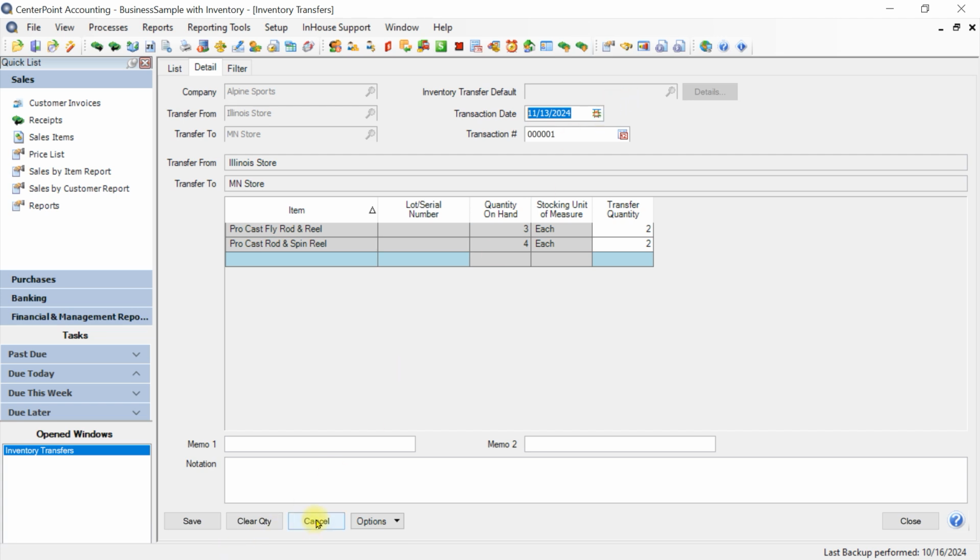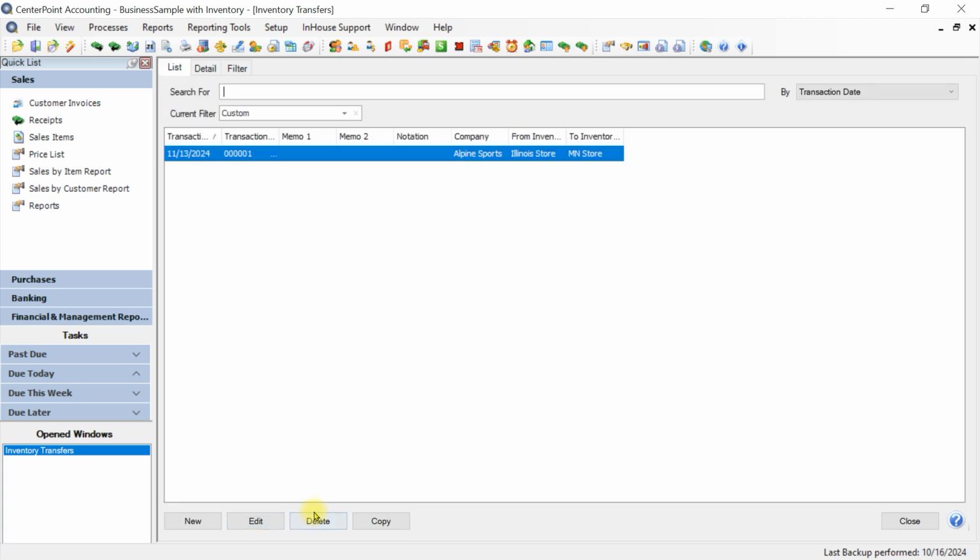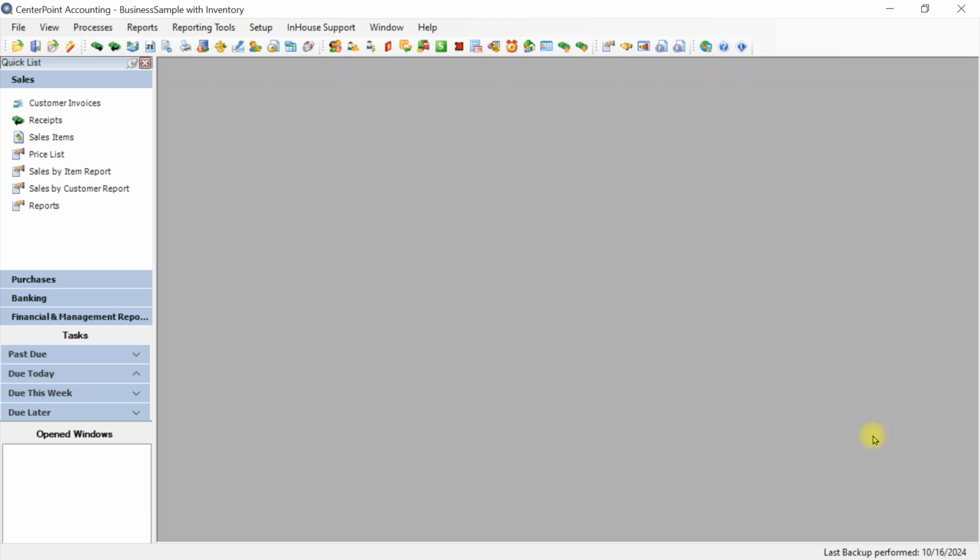That field is used to set up some defaults for common inventory transfers that you might have. For example, at my company, we have multiple stores, and 2 of our stores have ski equipment at them, our Colorado store and our Minnesota store. But in the spring, at the end of the ski season, we want to transfer all of our inventory from our Minnesota store back to the Colorado store. So I'm going to set up an inventory transfer default to do that.